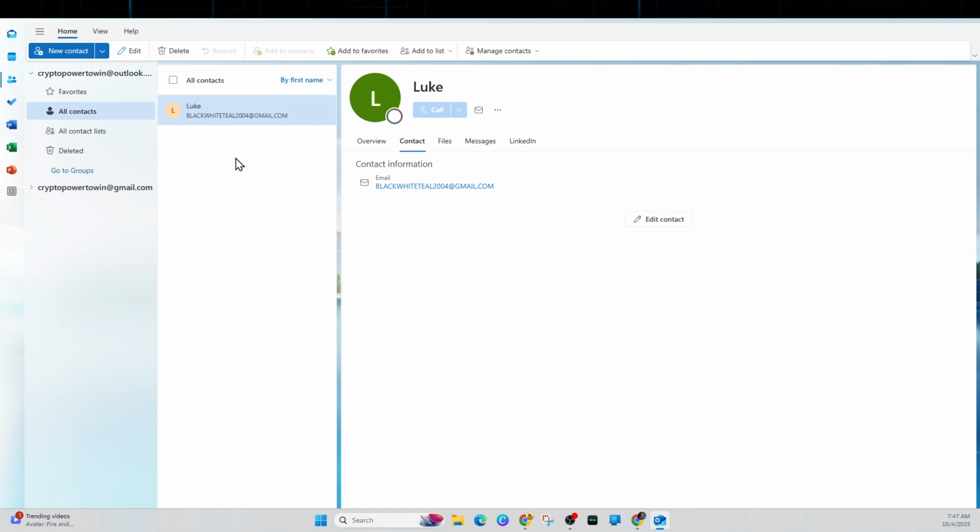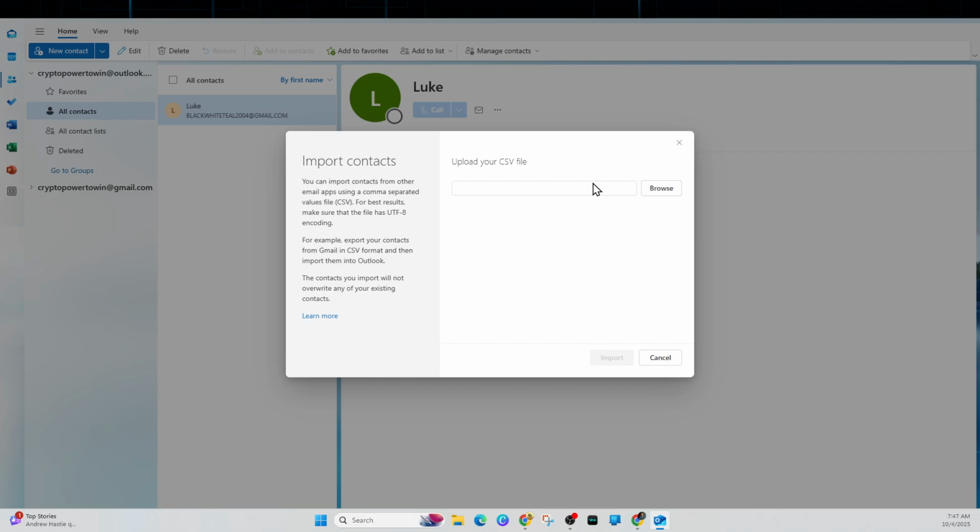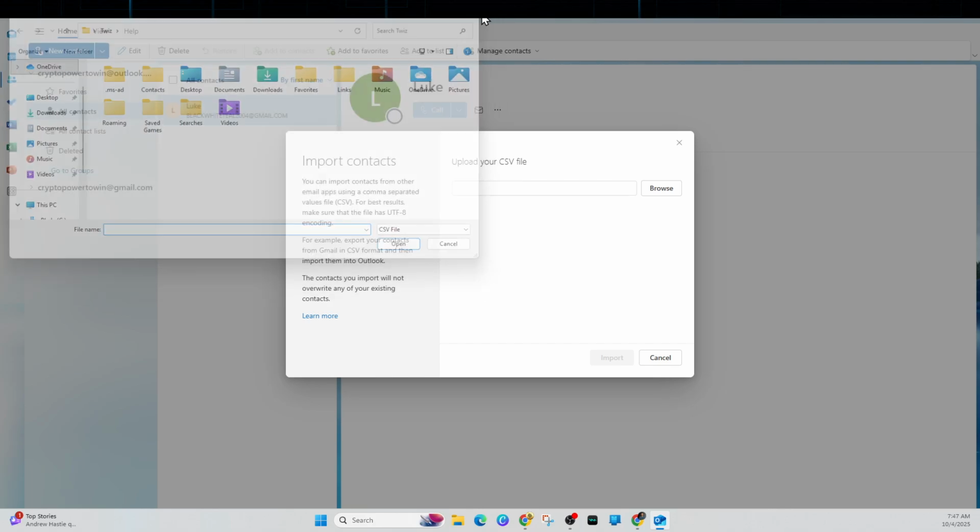Now, in order to import and export, on the top right, we've got these different tabs. We've got Manage Contacts, so we can import contacts from other apps or create a file and export to other apps. So click the drop down menu so we can either import contacts. So if you've got your contacts saved on your computer, go ahead and click on Browse and find your contacts.